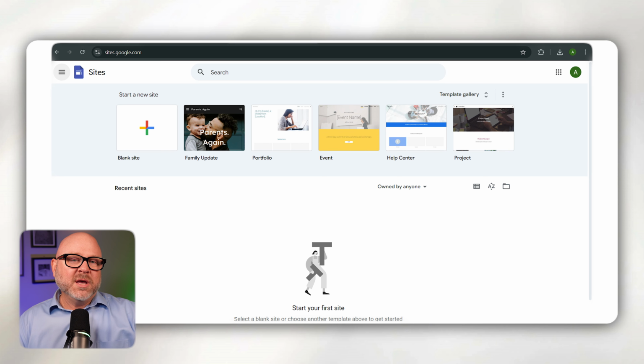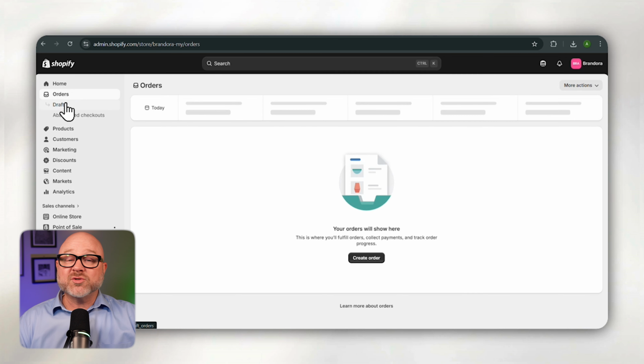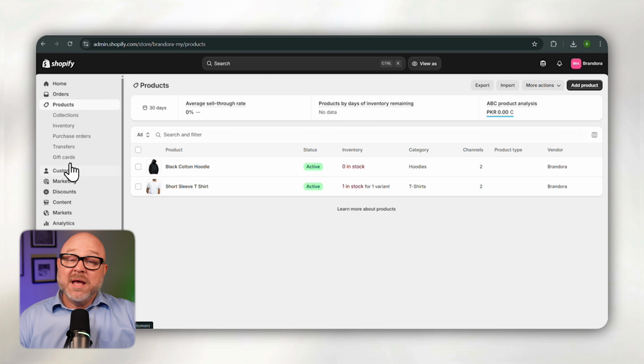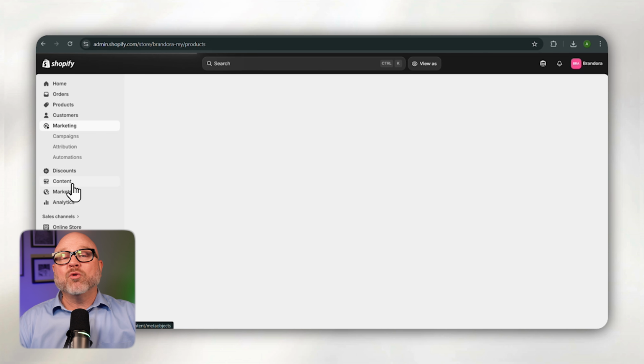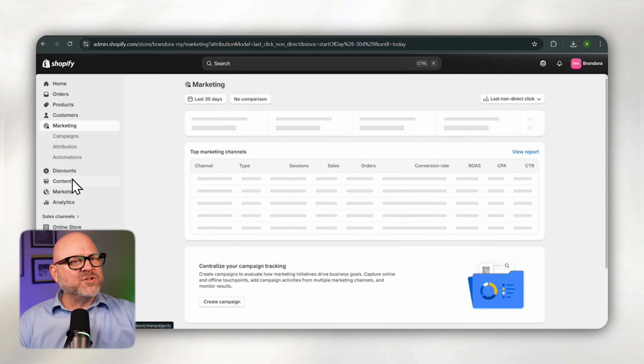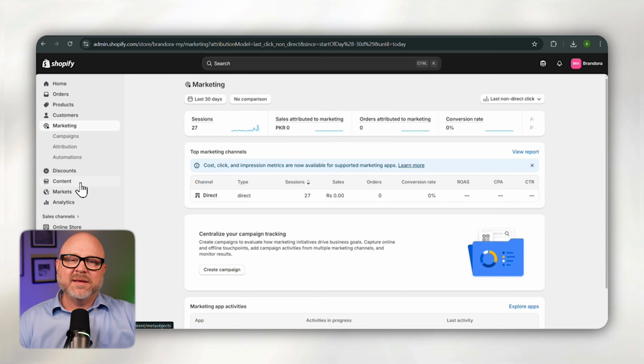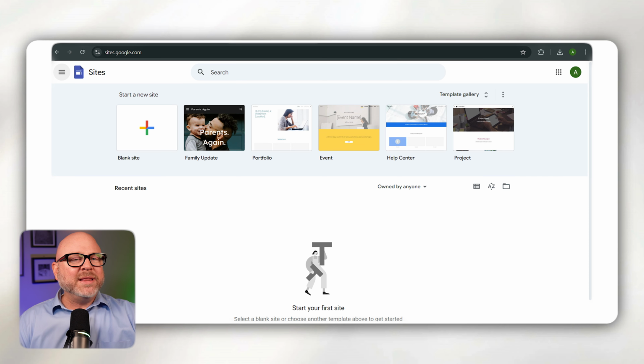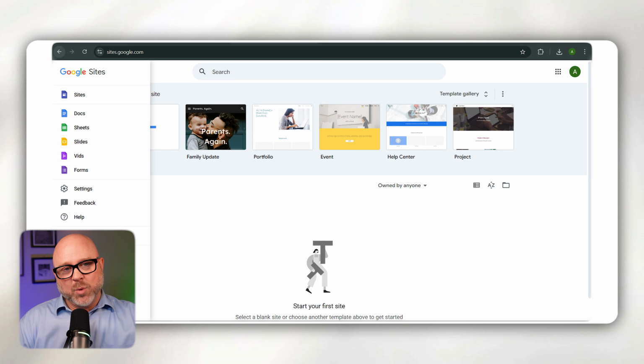Now let's look at features. Shopify gives you everything you need to run an online store. You can add products, track inventory, create discount codes, set up shipping, and connect different apps to grow your business. It also gives you a secure checkout and powerful analytics. Meanwhile, Google Sites focuses really on quick and simple website creation. You can drag and drop sections, add text, images, forms, and embed Google tools like Drive, Calendar, Docs, and more. It's very easy, but the features are limited because it's not designed for e-commerce.